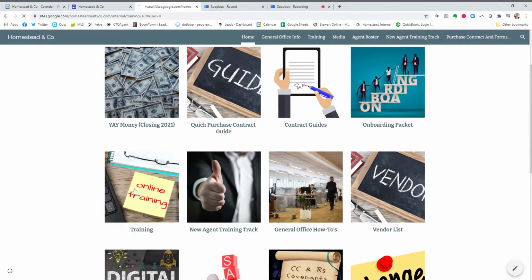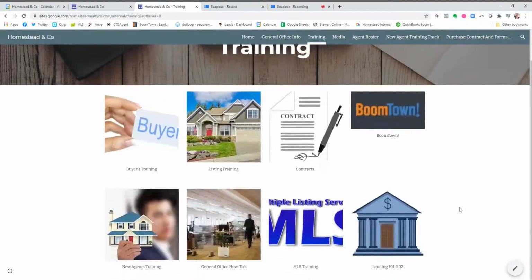The next piece here, so let's say we have an existing agent. They just want to freshen up on some other training. We got broken into buyer training or listing or contracts or Boomtown. Back to new agents, general office how-tos, maybe something MLS specific. And one of our preferred lenders helps us by providing training here as well. This is some lending training provided by our lending partners. Okay.